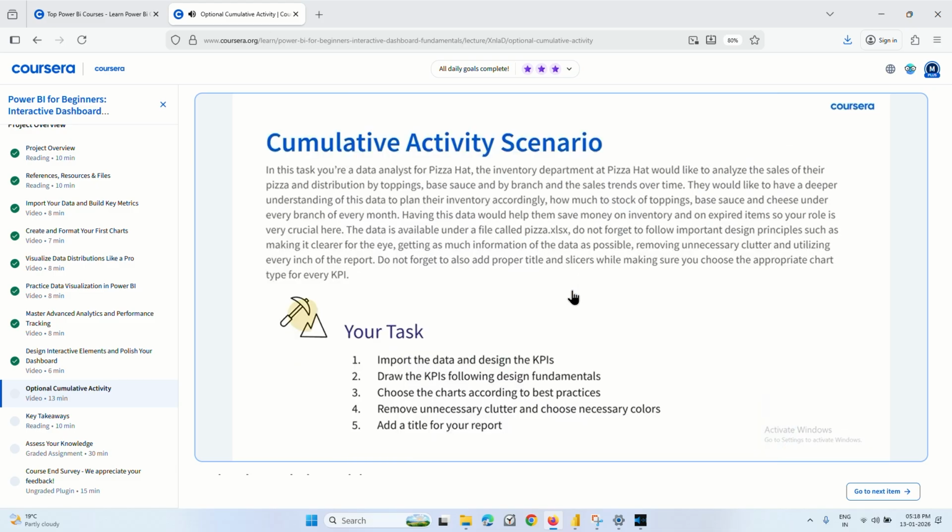In this task, you're a data analyst for Pizza Hut. The inventory department at Pizza Hut would like to analyze the sales of their data and distribution by toppings, base sauce, and by branch, and the sales trend over time. They would like to have a deeper understanding of this data to plan their inventory accordingly: how much to stock toppings, base sauce, and cheese under every branch for every month. Having this data would help them save money on inventory and on expired items, so your role is very crucial here. The data is available under a file called pizza.excel.